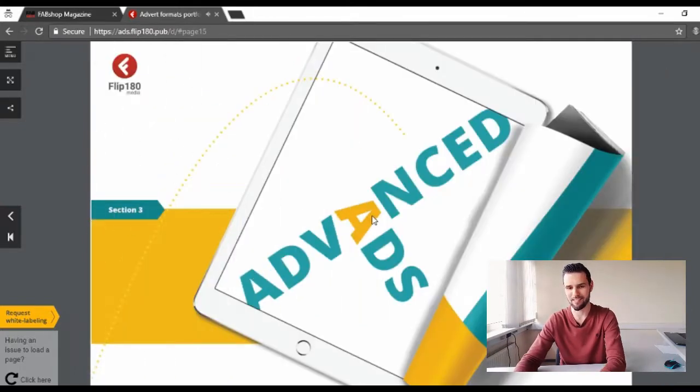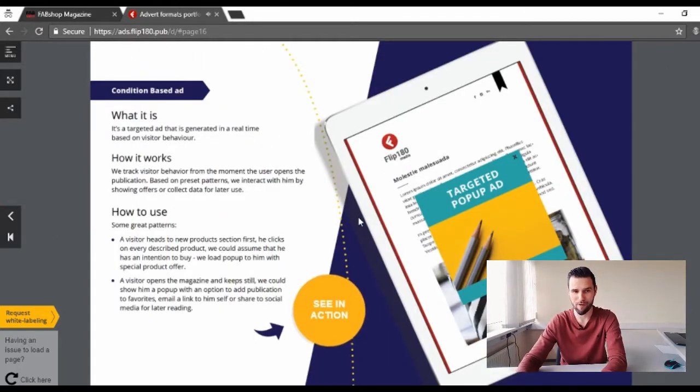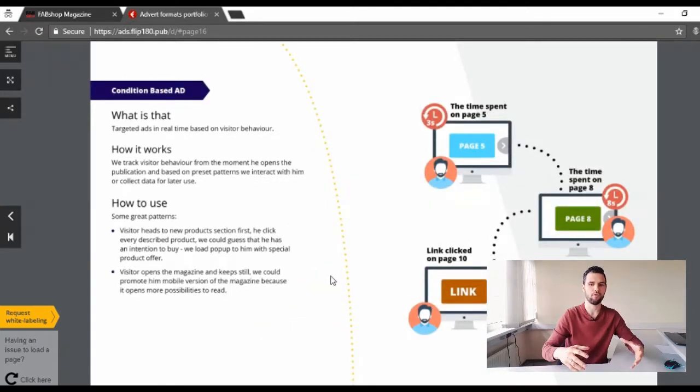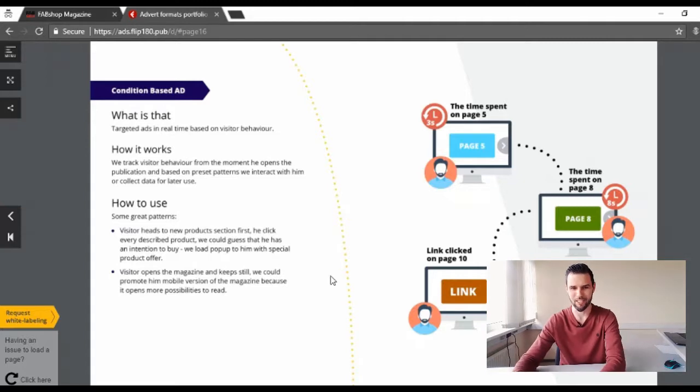Then let's go to the advanced ads. These are very powerful. First of all, it's the condition-based ad. With a condition-based ad, you can track everybody who starts reading a magazine, and based on their decisions, for example, if they're staying longer on product pages, you can think that they're looking to buy something. So based on their behavior while they're on your magazine or even on your publishing network, you can show them different ads. That's really powerful. You can be more targeted with your advertising using this.